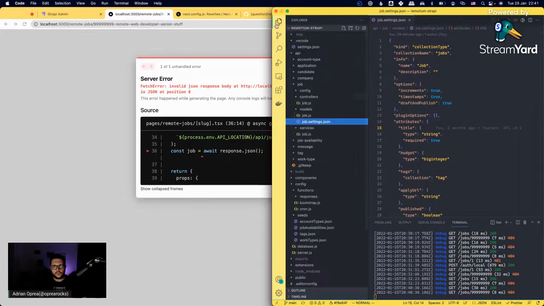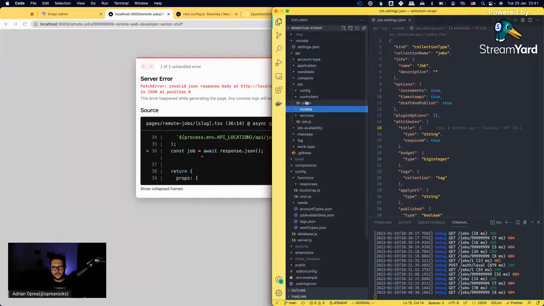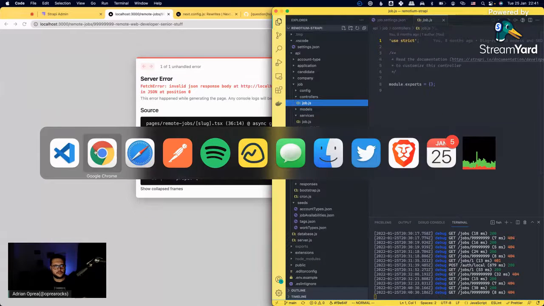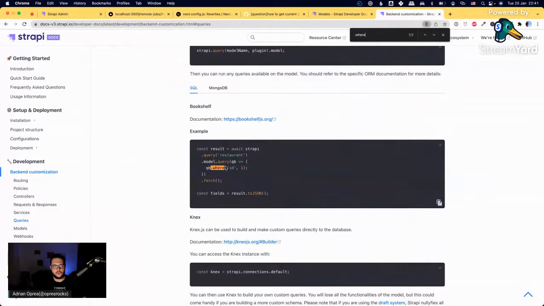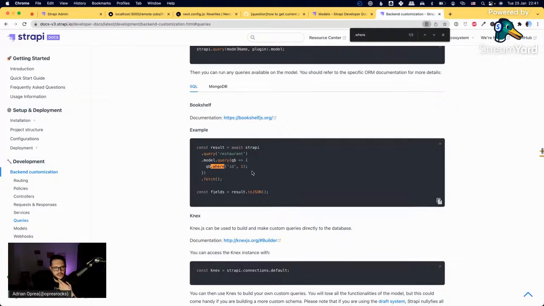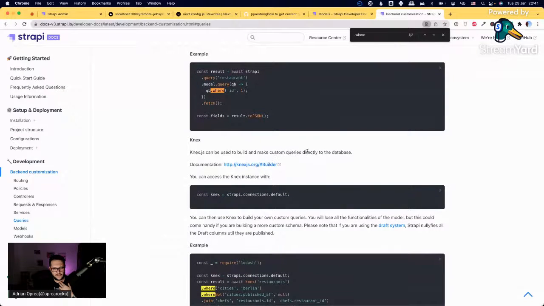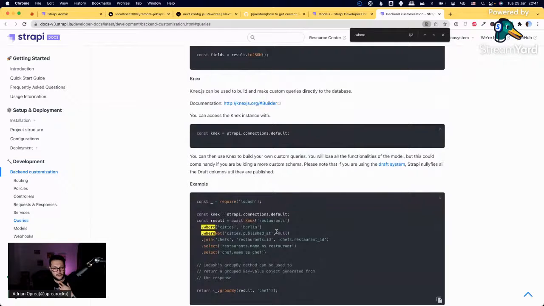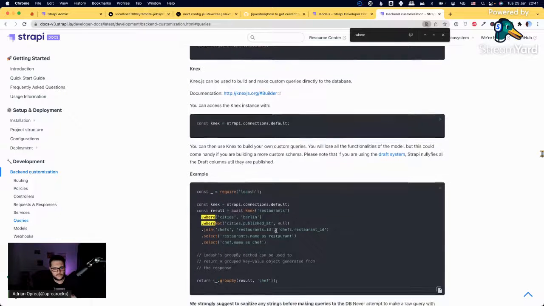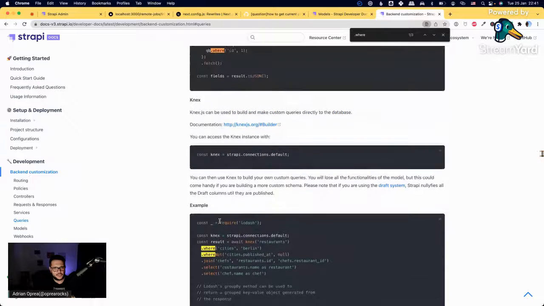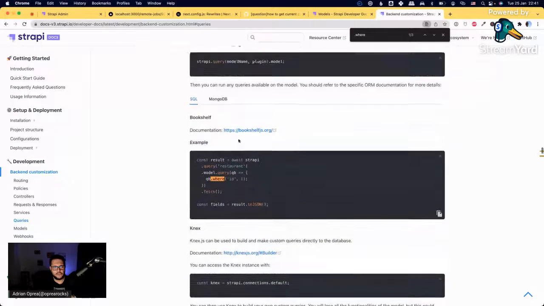Okay, so we were at controllers, job.js. Let's look at this thing and then play with the query builder. So it's strapi.query from the model.query, then where this and this and this, and toJSON. What the hell? What the hell? Knex can be used to... Jesus. I don't like this one bit.